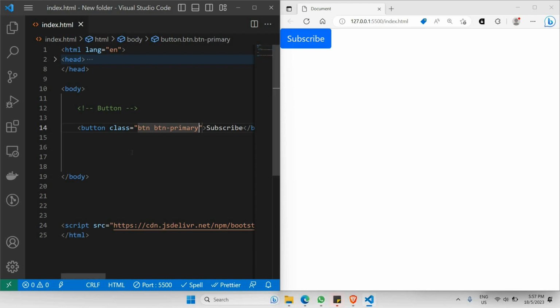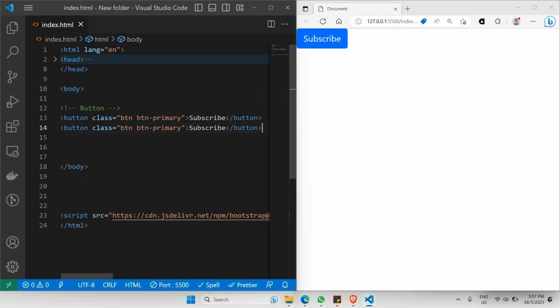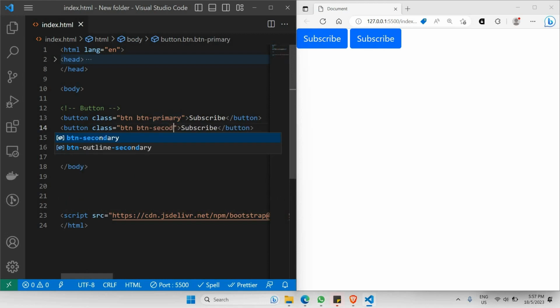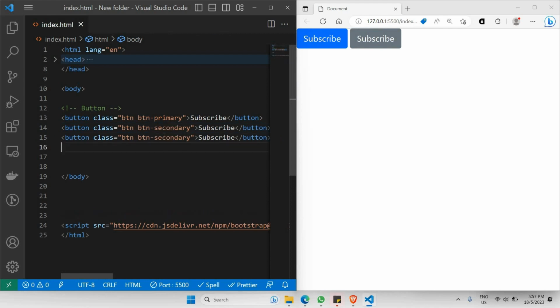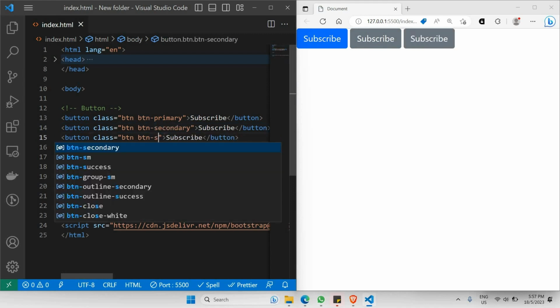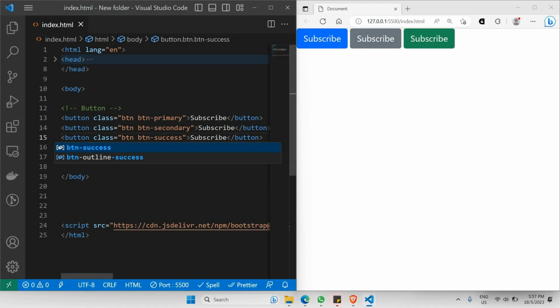And of course, this particular button can be having other colors as well. The colors are the ones that I just showed you. So in this case, I'm going to create another new button right below here. In this case, I have to change the primary to secondary. And of course, secondary color is actually gray. And also we can create another new color by changing the secondary to success, and you'll be able to find that particular button will be having a green colored background like this.